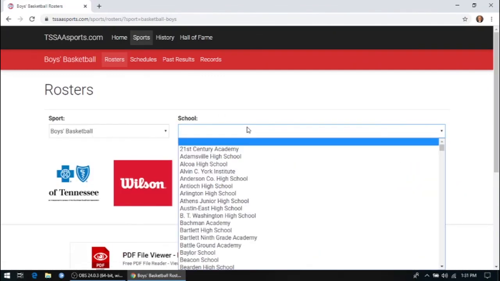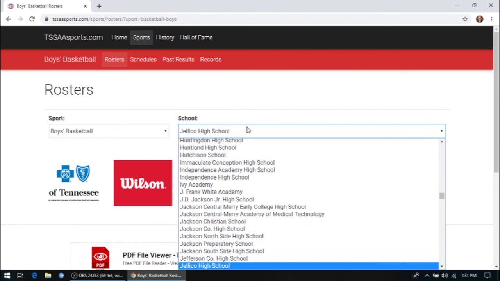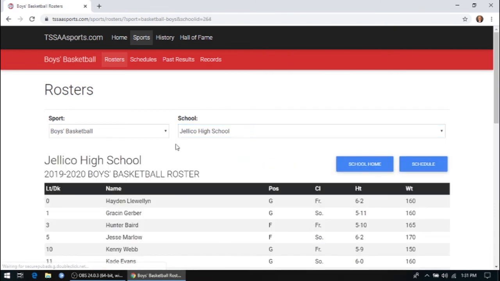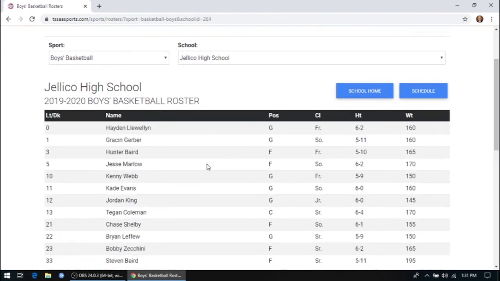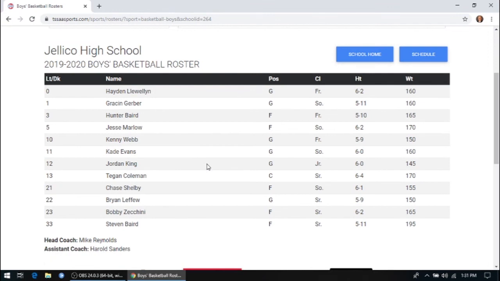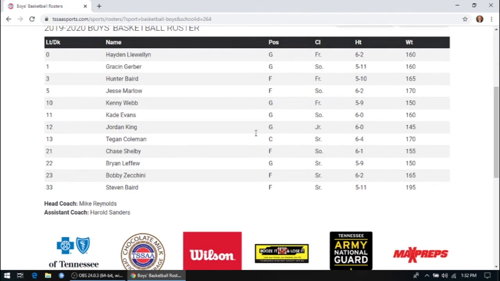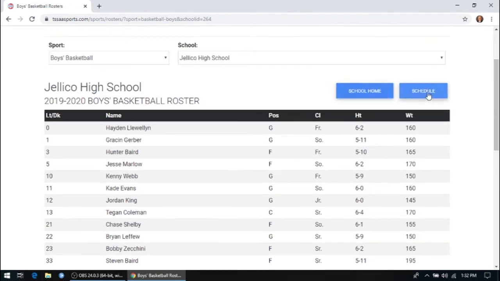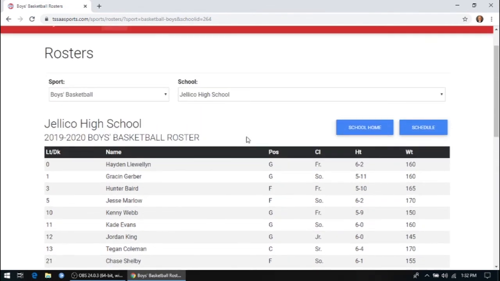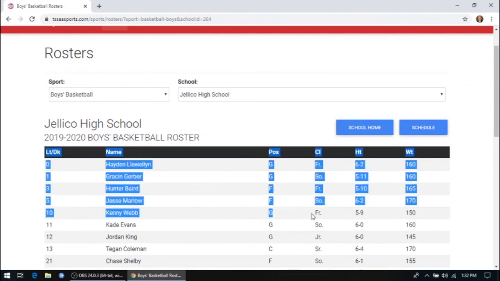We'll pick our school. Okay. And so here's the roster here for Jellicoe High. All right, looks really nice. Position, class, height, weight. We got our coaches listed at the bottom. All right, everything looks good. This will print well. You know, you can copy and paste it.